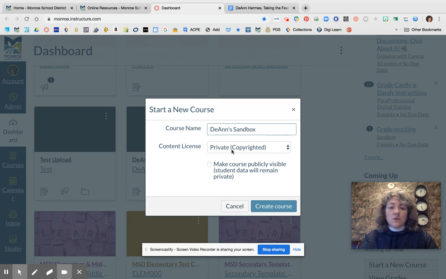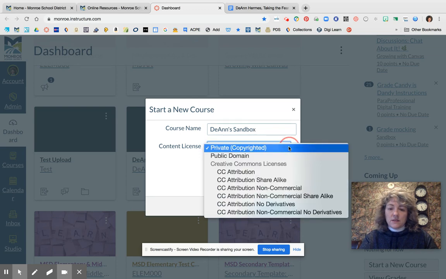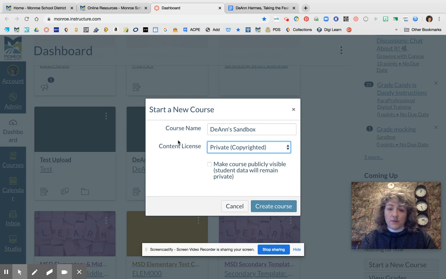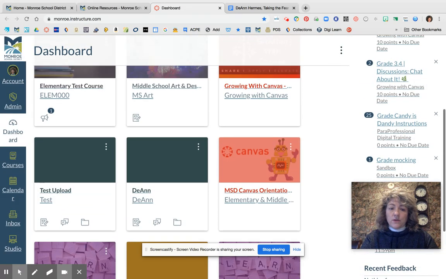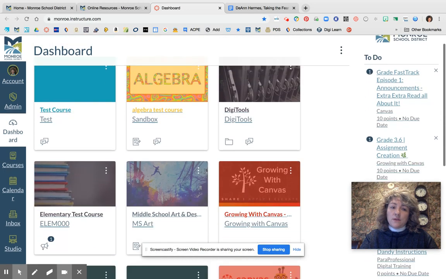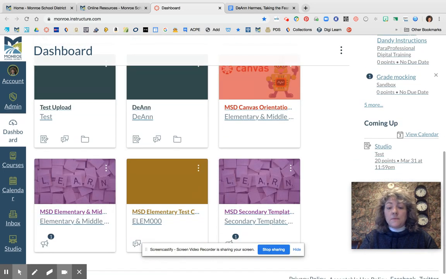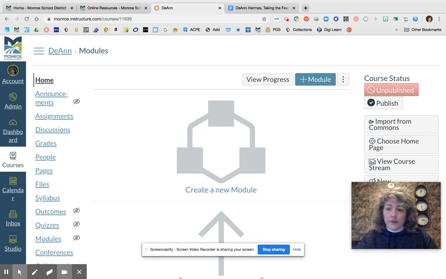If you're creating a course, there's lots of different licenses. You can keep this private. You could make it public domain if you decide to create a course and you want to share it. Canvas allows us that opportunity. And then you're just going to click on this Create Course. And as soon as you click on that Create Course, it is going to add that course for you now onto your tile. So now you should see that on here. So I've done that in the past. So this time I created a course to Deanne. And if you click on that and open it, this is what you're going to see.